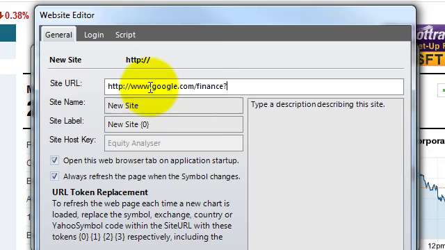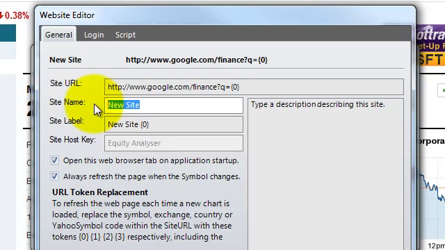http://www.google.com/finance Q and finally the equal sign. Now we need to add in our replacement token. Type in open parenthesis 0 and finally close parenthesis. As we learned before, this token will be replaced with the symbol's code.